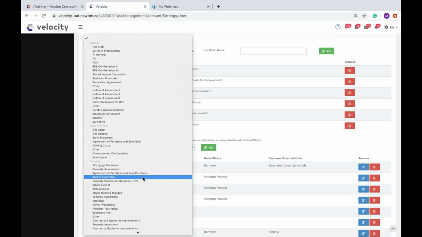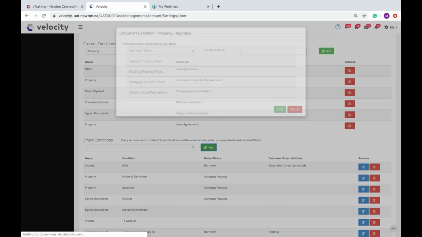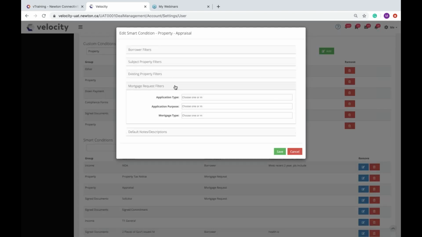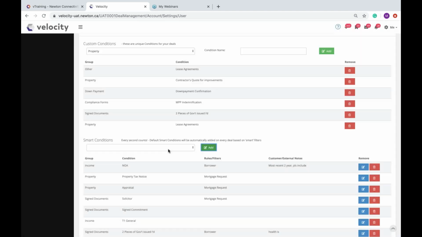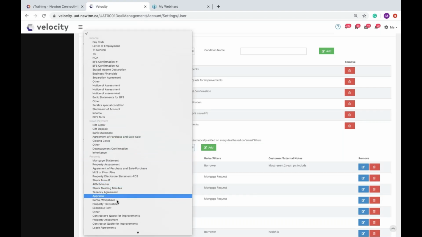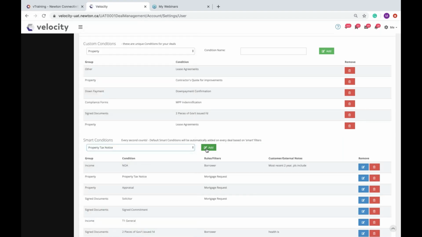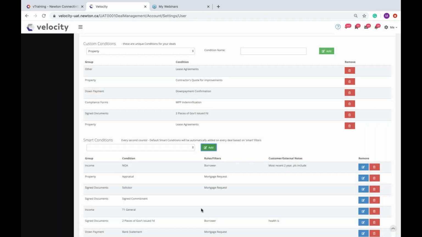If I'm doing a refi, I always put an appraisal in there. Sometimes I don't need the appraisal, sometimes it gets waived, but I generally would say, yes, if it's a refi or an ETO, I need an appraisal. If it's a refi or ETO, I need your current property tax notice. So go down the list and find all the conditions that make sense and add them in with some filters, and more importantly, add some comments in there.